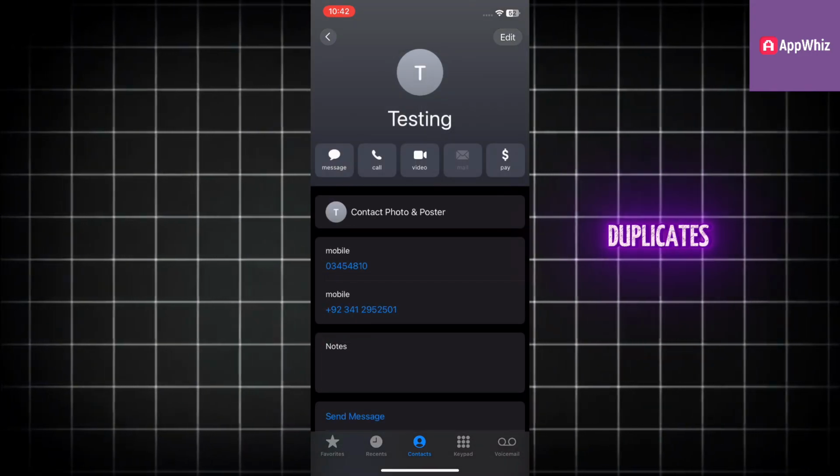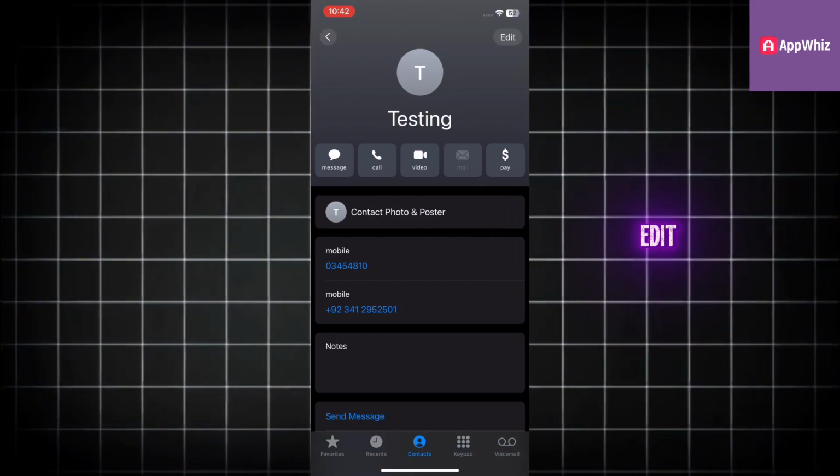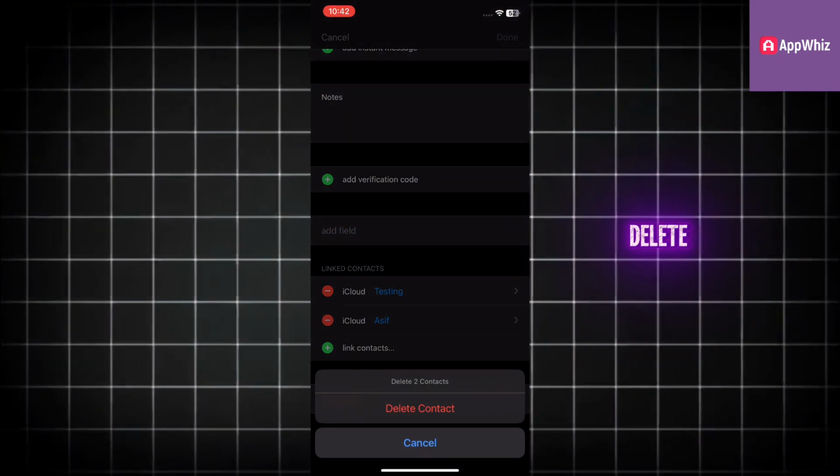If you want to delete duplicates instead of merging them, open the duplicate contact. Tap Edit. Scroll down and tap Delete Contact. Confirm by tapping Delete Contact again.